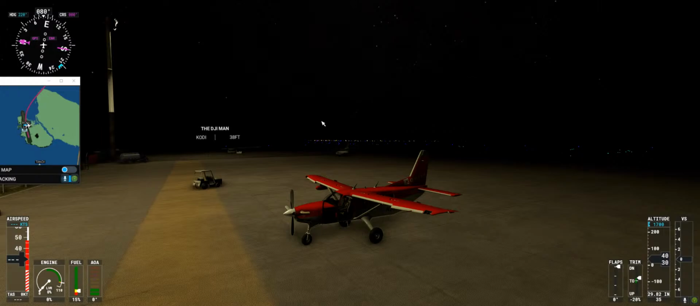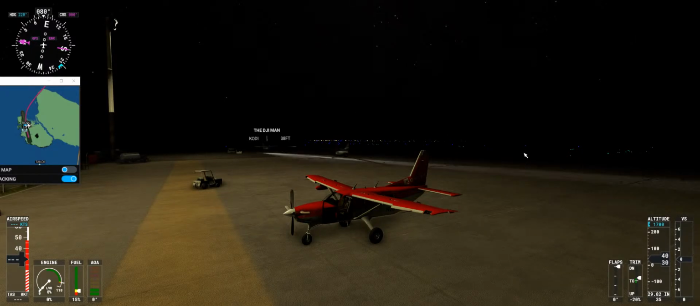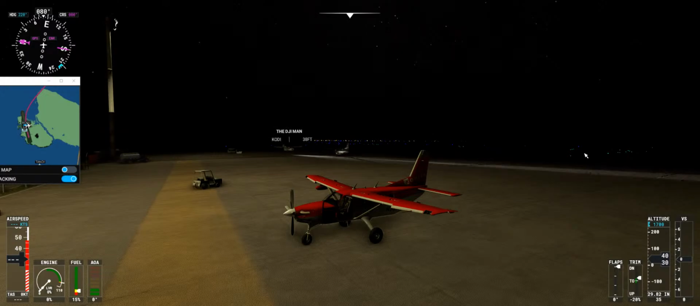God, that was exciting. That wind gusted, got me under that wing. Your wing was scraping across the bloody taxiway. I know, I felt it. Yeah. I'm surprised you didn't crash.